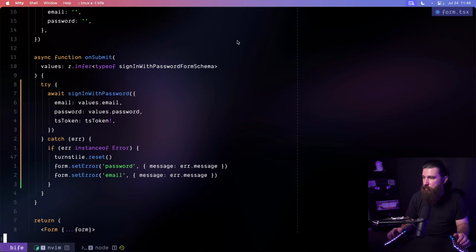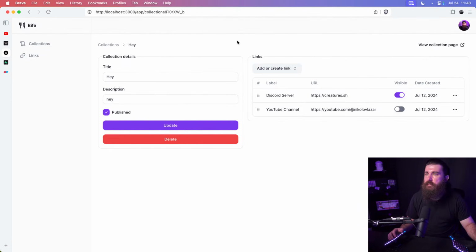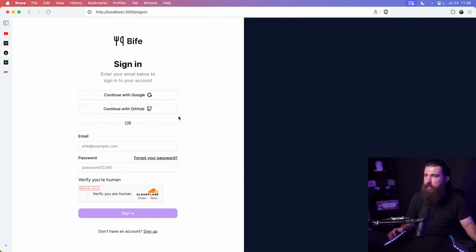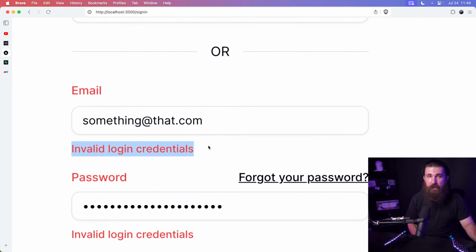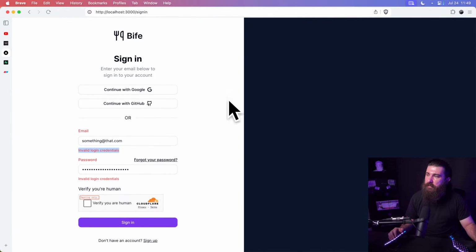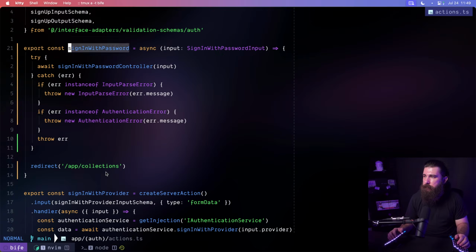Am I running this? Yep. So I can go sign out, and I'm going to try to sign in with something that doesn't work or exist. Here's the token. Look at that. Invalid login credentials. I'm talking about sign in with passwords, right? So the message is that. Go here.